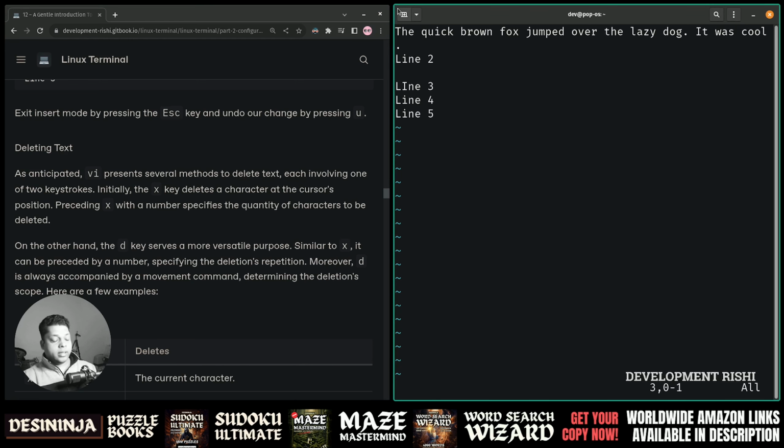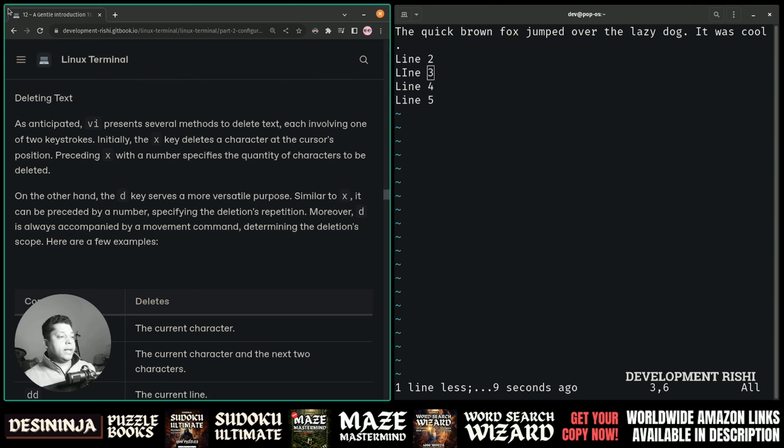So let's exit out of the insert mode and then we'll press the U key to get back to our original text. Okay, deleting text. As anticipated, VI presents several methods to delete text, each involving one of two keystrokes. Initially, the X key deletes a character at the cursor's position. Preceding X with a number specifies the quantity of characters to be deleted.